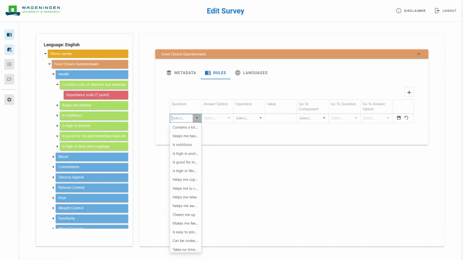Now let's go into a component's questions. Let's use the harmonized component Food Choice Questionnaire as an example and go into one of its questions. Here, you can adjust the question's properties.